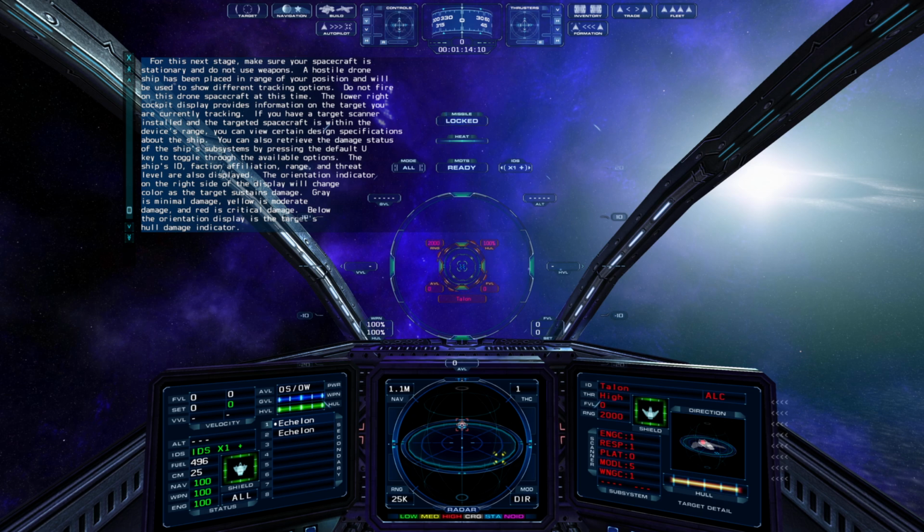If you have a target scanner installed and the targeted spacecraft is within the device's range, you can view certain design specifications about the ship. You can also retrieve the damage status of the ship's subsystems by pressing the default U key to toggle through the available options. The ship's ID, faction affiliation, range, and threat level are also displayed.